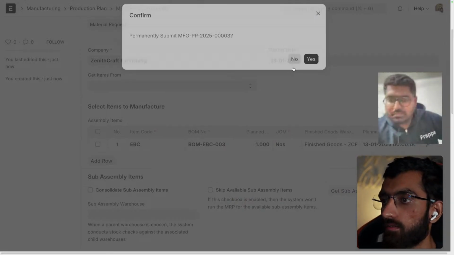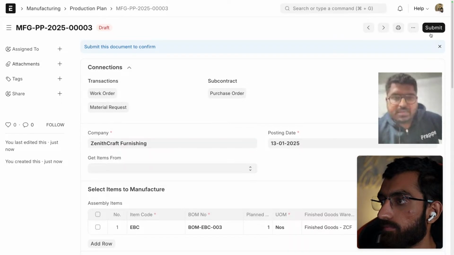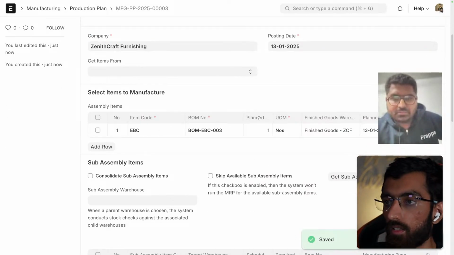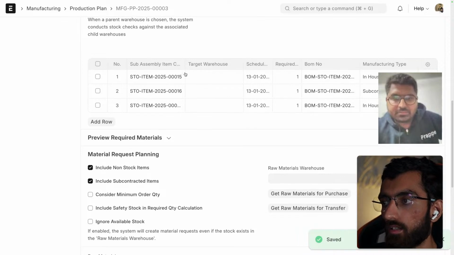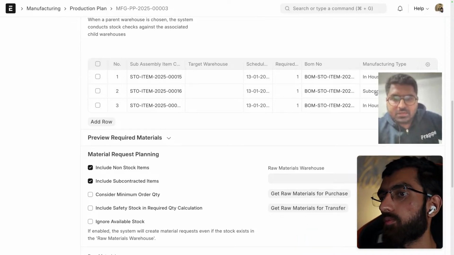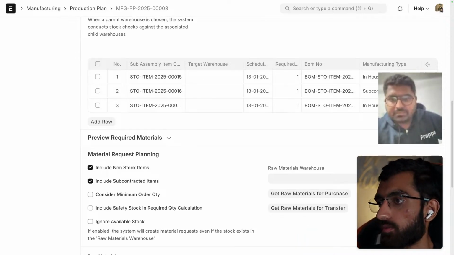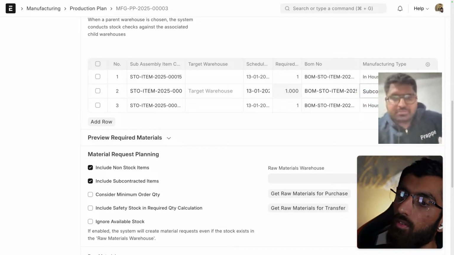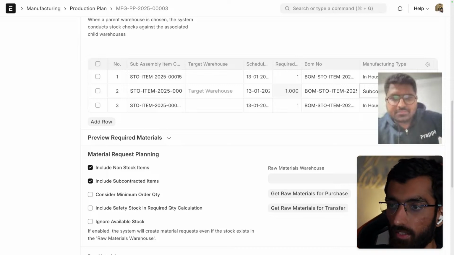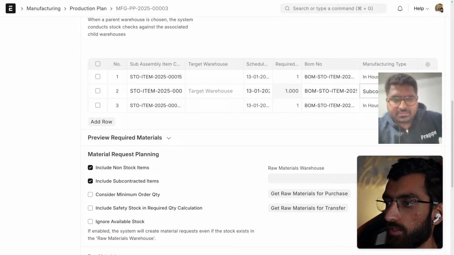No, I don't want this. Get sub-assembly items. Here they are. Now you have this subcontract. Manufacture type is subcontract. You understood how it got subcontract? Because in the item, we set that checkbox. Exactly. In-house or subcontract.